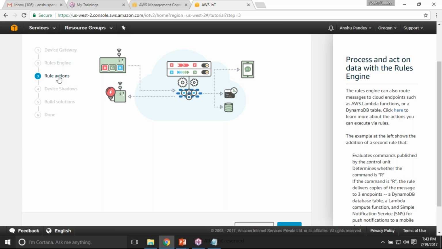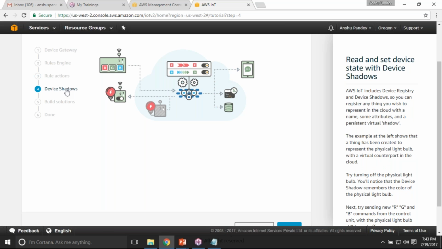Now, the next part is quite more important. That is device shadow, and this is one of the unique features of AWS IoT, which makes it quite more promising. So what exactly is device shadow? Device shadow is something that, for every device that you connect to Amazon, you don't do that yourself. Amazon actually does that automatically.